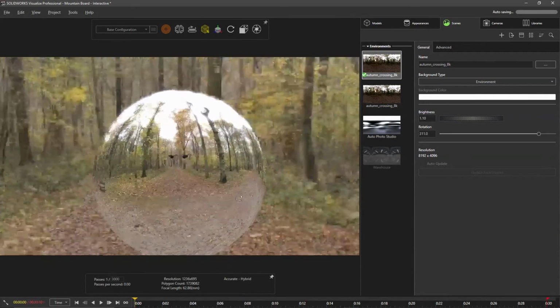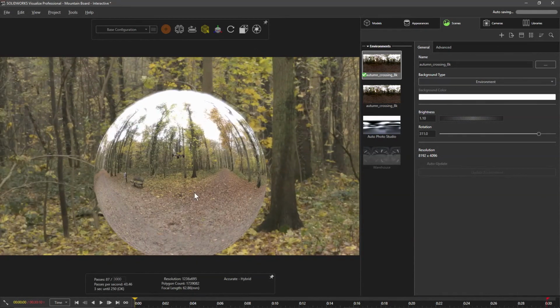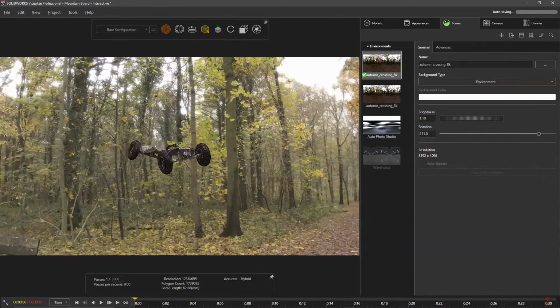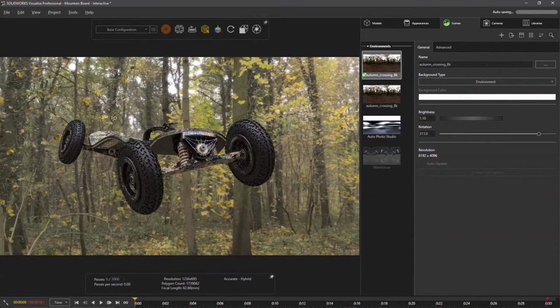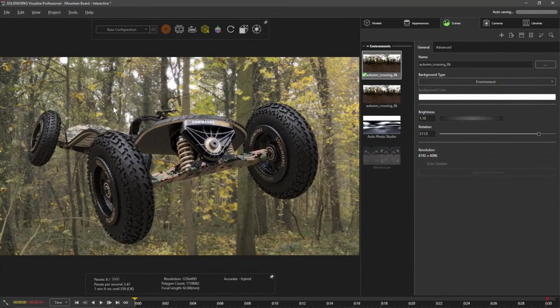And it's just of a wooded scene. And this is an off-road skateboard, so it fits to be in the woods. And I didn't do anything to this environment other than raise the brightness just a bit. I dropped this into Visualize and it immediately gave me these reflections in this color. It looks really, really good in that environment, if I don't say so myself.